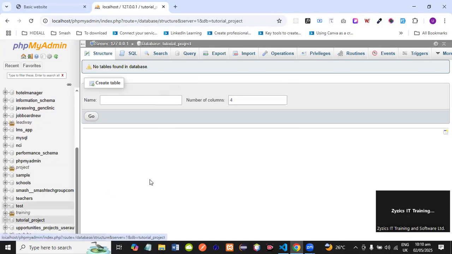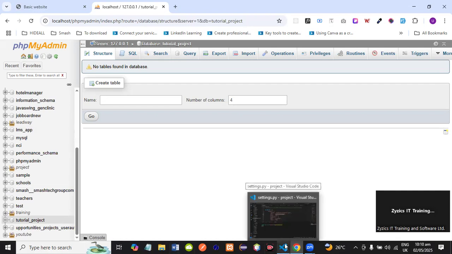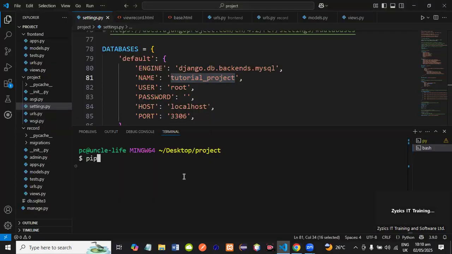If you click on it, at the moment there are no tables, because we formerly ran our migrations to the SQLite database before we changed it. So we have to run migrations again. To do that, we want to make migrations and migrate. Make migrations.